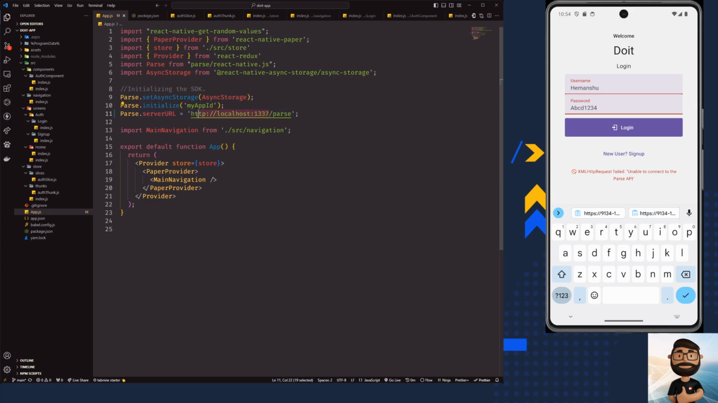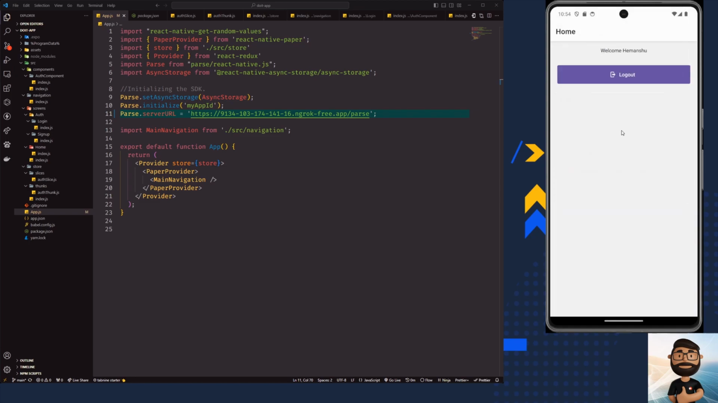And here I will change the URL. I will remove any space if there. I will save this. Now let's try to log in again. So already username and password is there. Right. So I'm going to click and we are logged in. Okay. So our server is connected. We are able to log in.